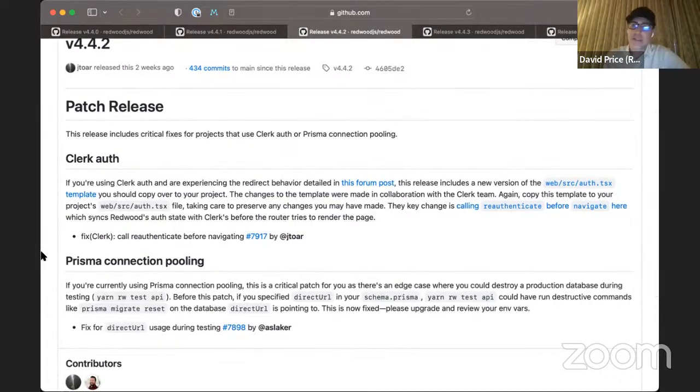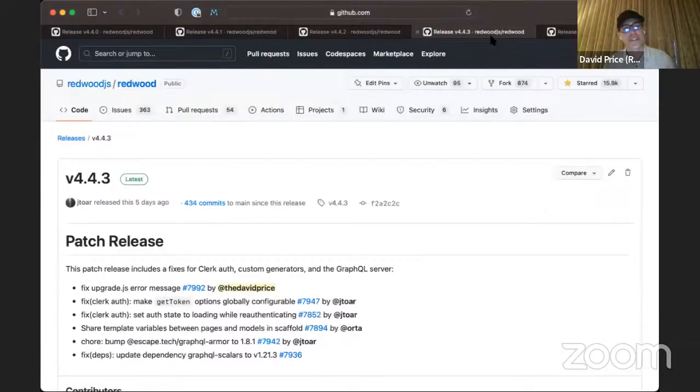And then also, Prisma has a very cool product, and connection pooling is one of the things that they do. If you were using Prisma connection pooling, there was a very edge case where it was possible to wipe out your production DB. So, edge of an edge case. We took care of that here because that's my worst nightmare. Nobody wants that. So anyway, we didn't want that to happen to you either. So that's what v4.4.2 was for.